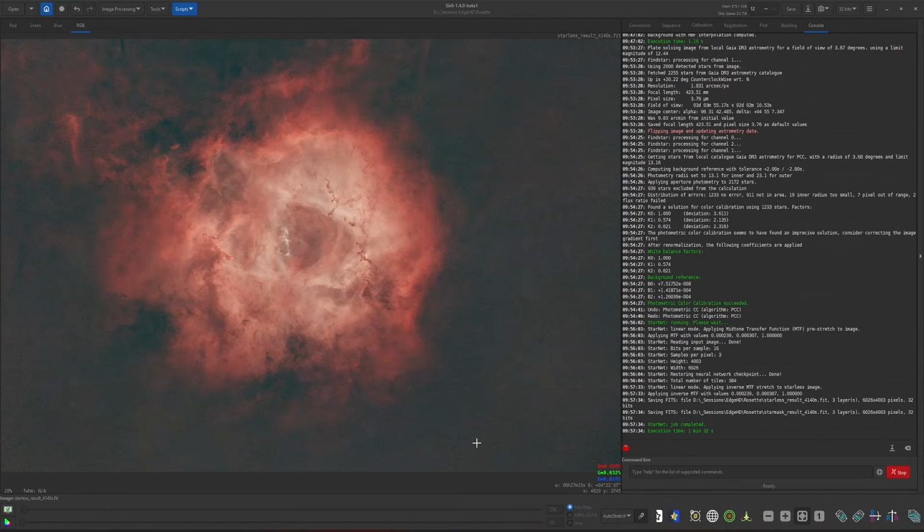All right, StarNet has finished. And as you can see, we have a starless image on our screen. So now we're ready to start stretching it, right? We're still in a linear state. So now comes the time when we start to stretch the data.